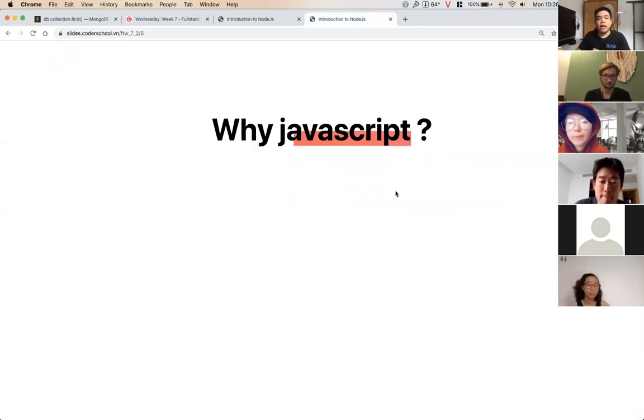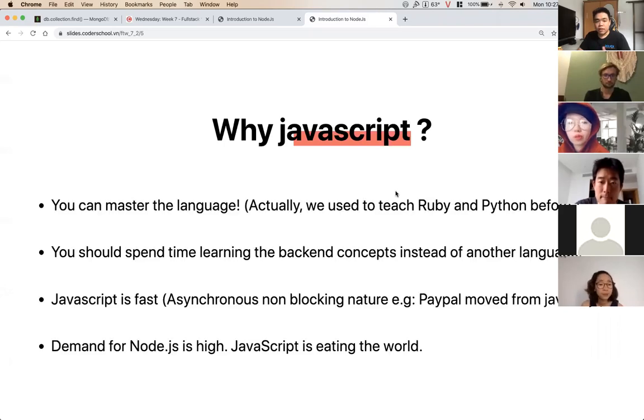Okay, before we dive into Node.js, we need to understand JavaScript first, right? It's a basic, and why do we choose JavaScript and not other languages? All right, there's a couple of reasons. The first one is that you can master the language, JavaScript. To build a web application, the most important language is JavaScript, because every front-end application needs to use JavaScript.